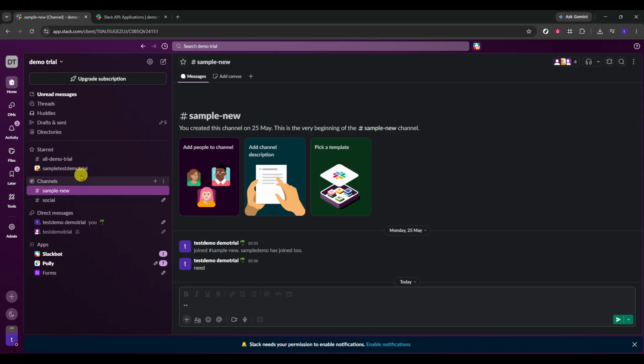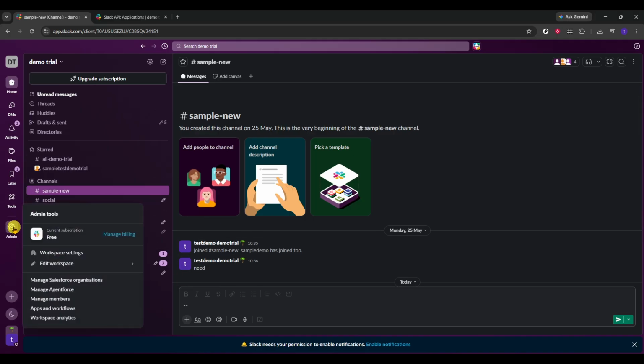This is where Slack lists your channels, direct messages, and workspace-related options. In that sidebar, look for the admin area. Depending on your workspace settings and your level of access, this section may appear slightly differently, but you're looking for the area that contains administrative or workspace management options. Take a moment to scan the menu carefully if you do not see it right away.